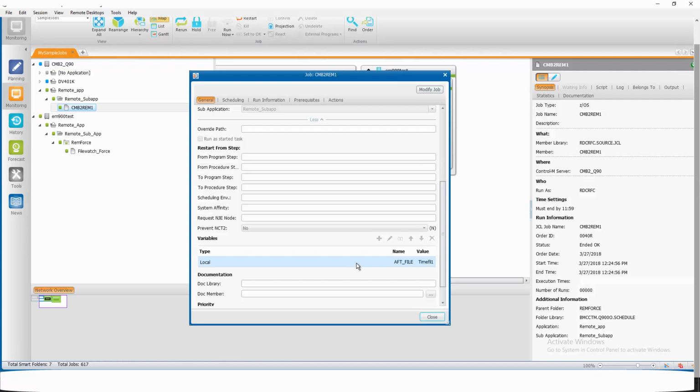in its definition, but in here on the job run you can see that it has the variable aft_file, and the value of that variable is timefile1, which happened to be the file that our FileWatcher job was able to detect.